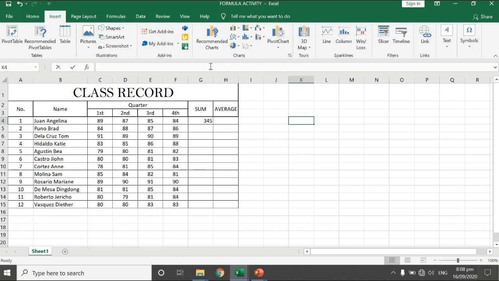So, on the formula bar, type equal sign. And then, ilagay natin kung nasaan nakalagay na column C, 89, column C, row 4. So, ilagay natin column C, row 4. Gamitin natin si asterisk from the keyboard, asterisk. And then type natin 87 from column D, row 4. So, ilagay natin D4. And then click enter. 7,743. Okay, so that is 89 times 87.